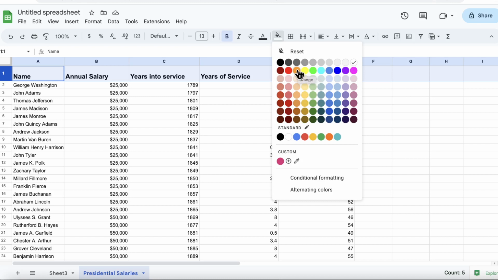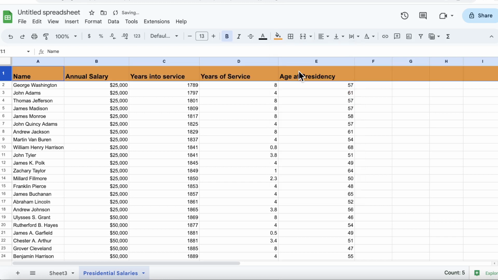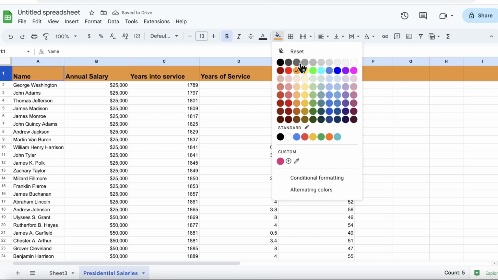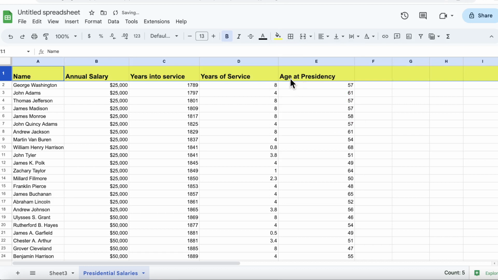We click on it and then we choose how we want it. Let's say we want this hue brown. We don't want it, maybe we want yellow, which is mostly popular. That's it. Great.